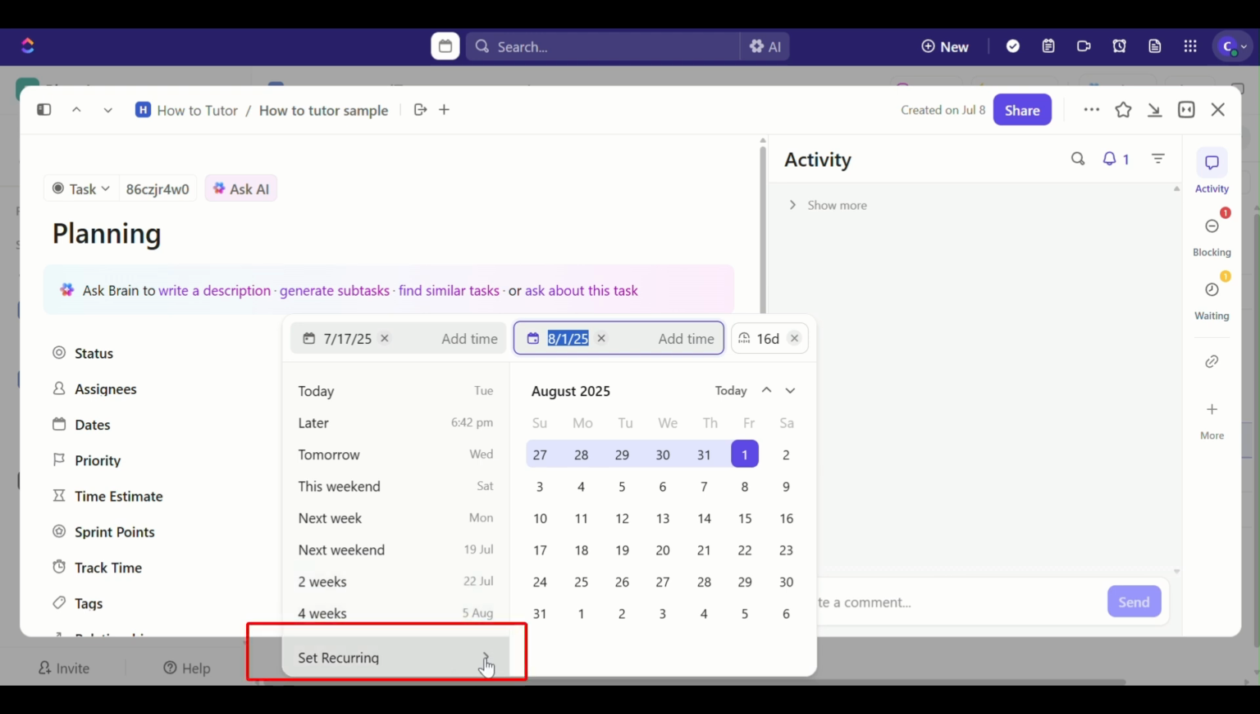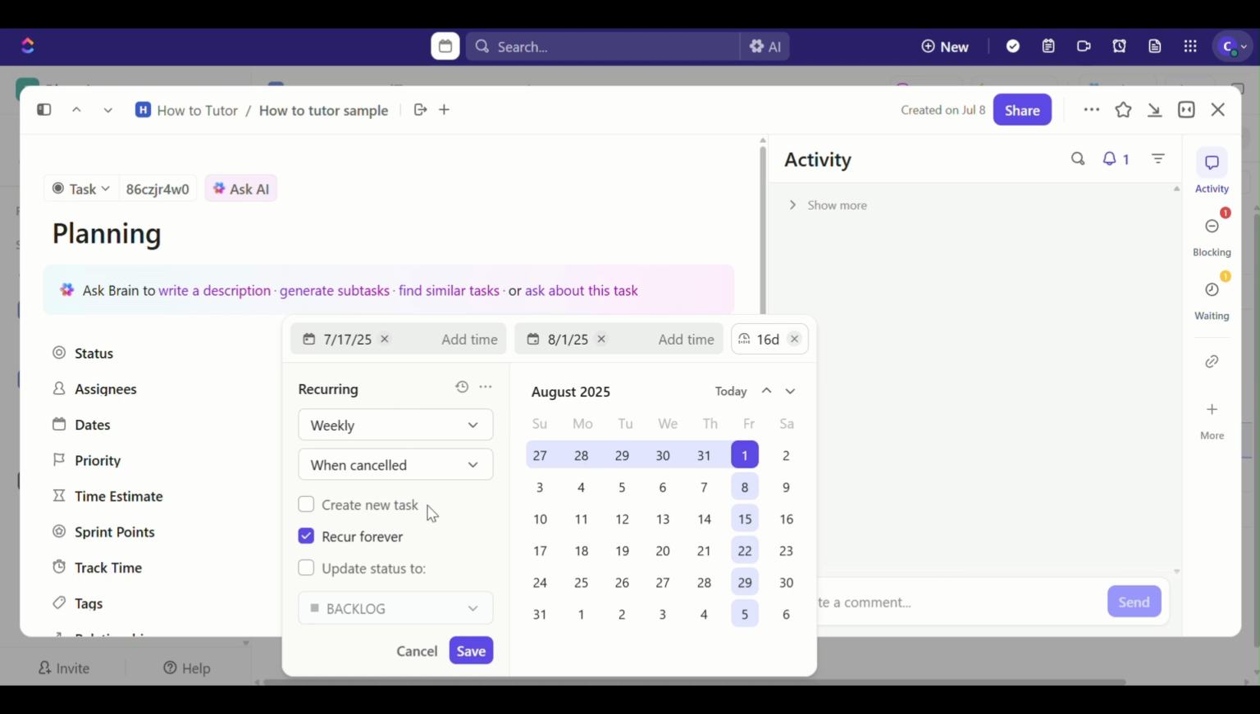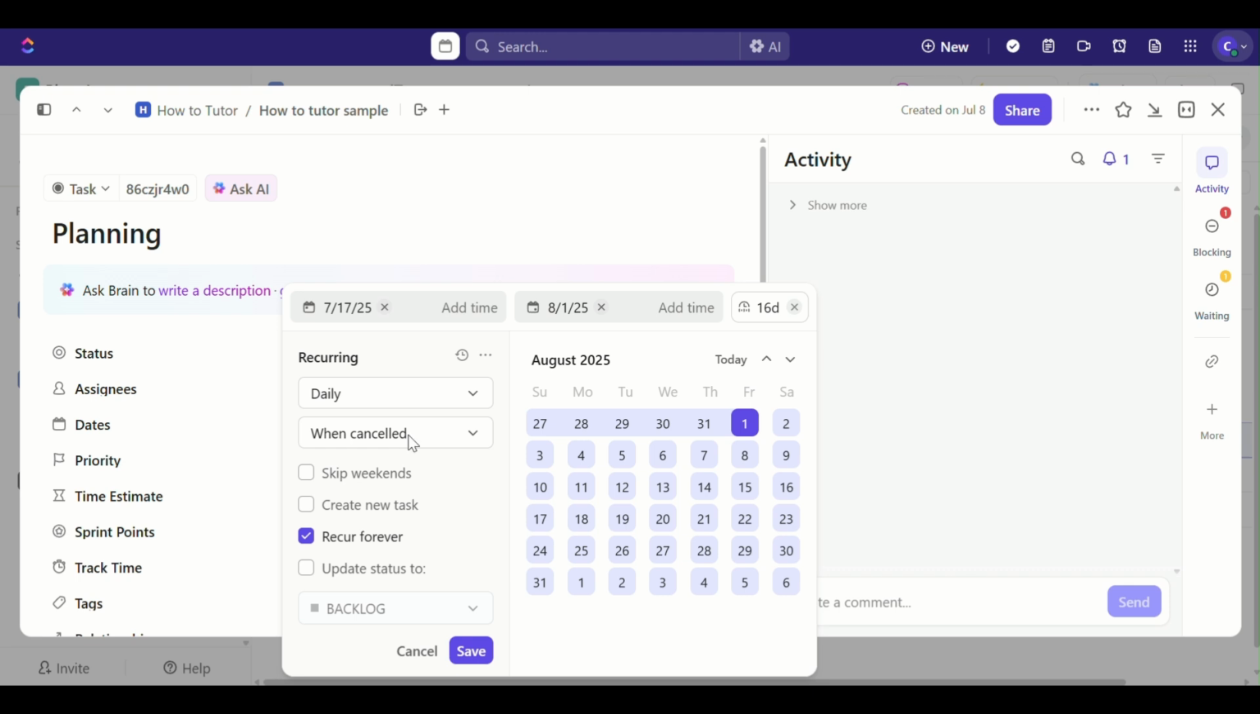Now, click Set Recurring to open the recurring options. A new menu will pop up to customize how it repeats. Adjust the settings like daily, weekly, monthly, or yearly. After you finish setting it the way you prefer, just click Save and you're done.